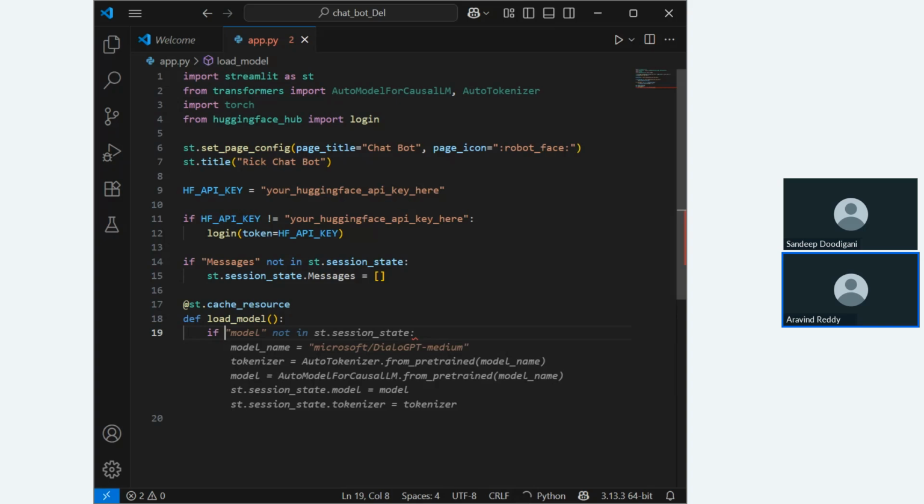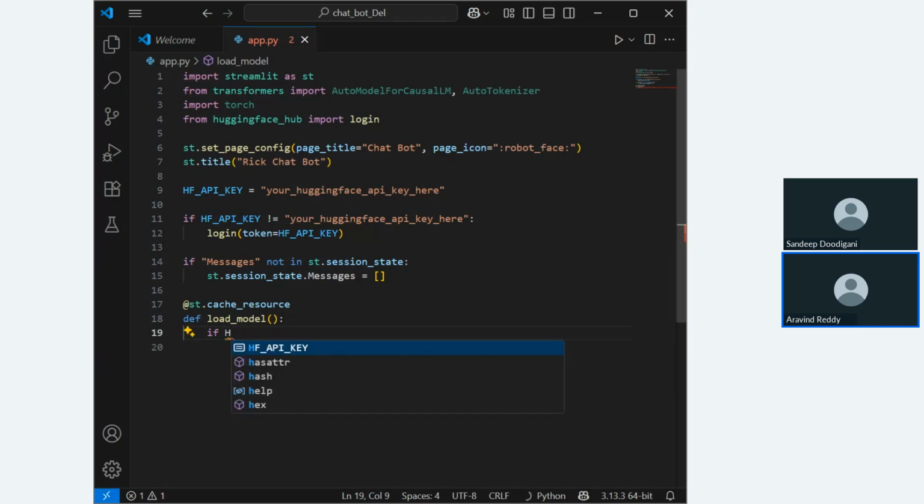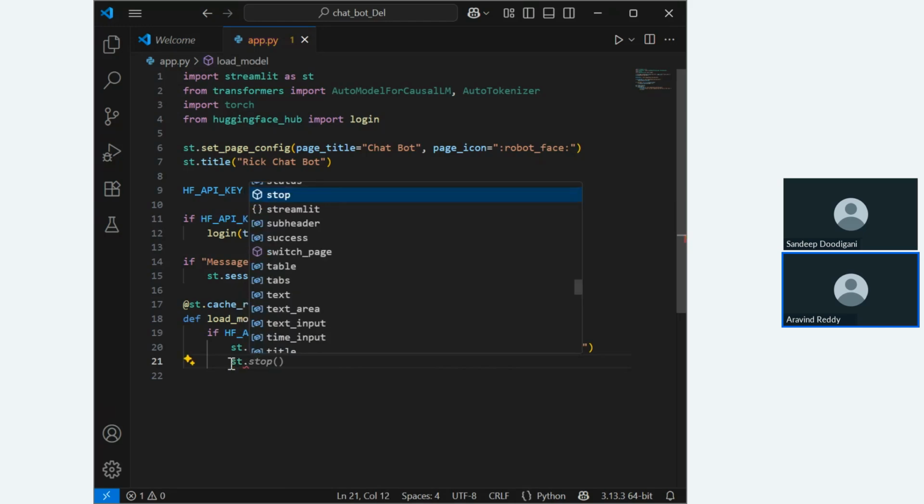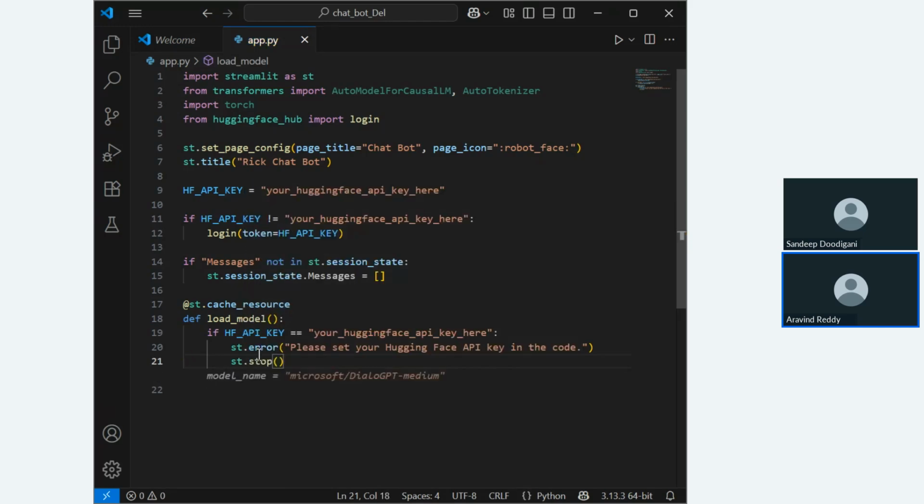If not HF API key, it needs to raise an error: please set your Hugging Face API key in this code. So it's going to take the code and give us the error, and it will stop everything. So I'll make it st.stop. If you do not provide anything, it will stop and it will start again. So that is the thing we need to specify, stop.